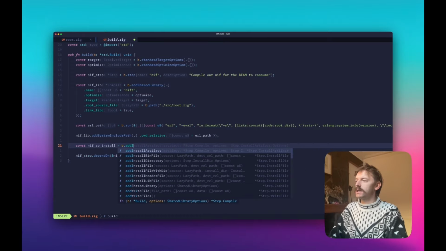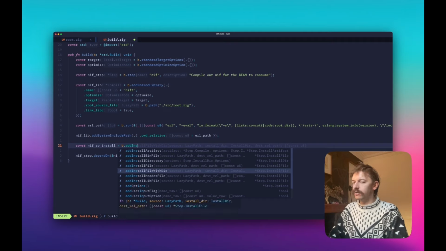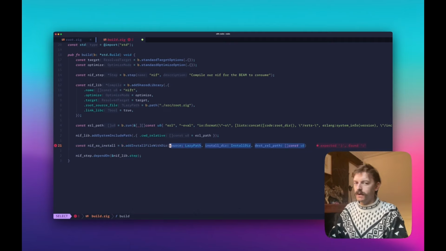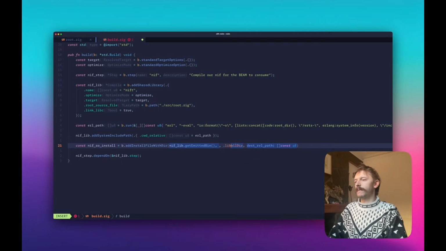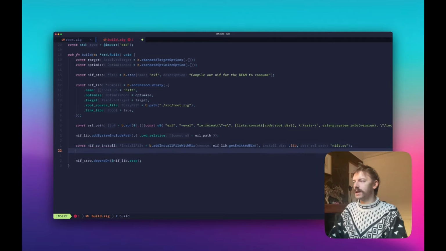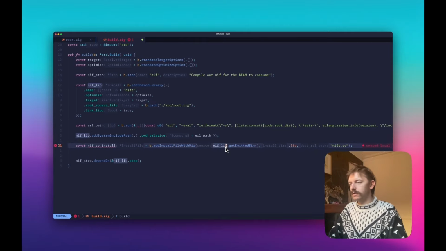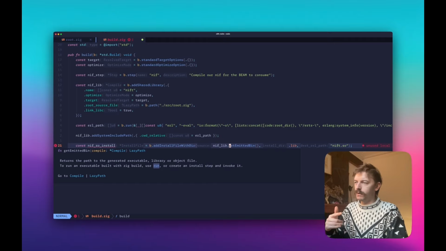We'll say add install file with directory, and then we can say wherever that nif lib will get emitted. Install directory will just be lib. The destination will be wherever we want to call it, which we'll just call nifty.so. So nifty. Okay, so that's not used yet. Is that good? Yeah, gives us a lazy path, which is what we need. So that's what would be output from the binary.